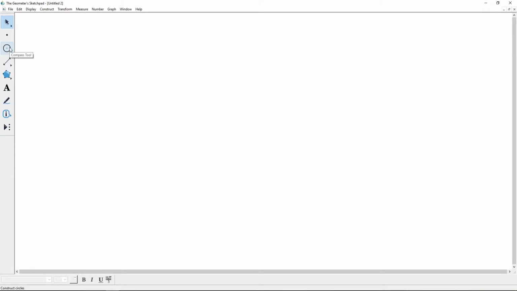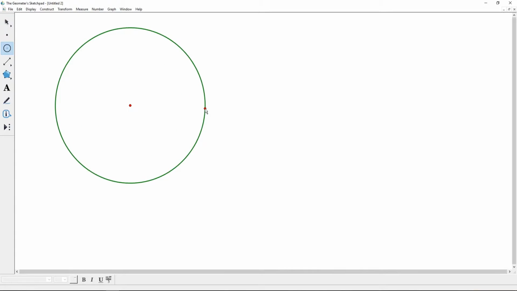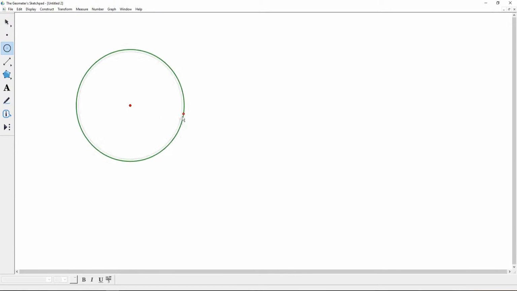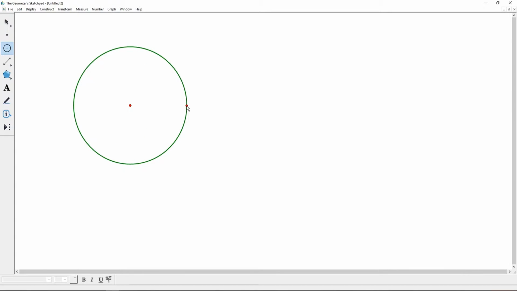Now moving on to the compass tool, this will make circles. You first click where you want the center to be, so I'm going to have the center right here, and then you drag out from that, and this will control the radius, this point that I'm dragging around right now. And then you click again to set it, and now you just have this circle.